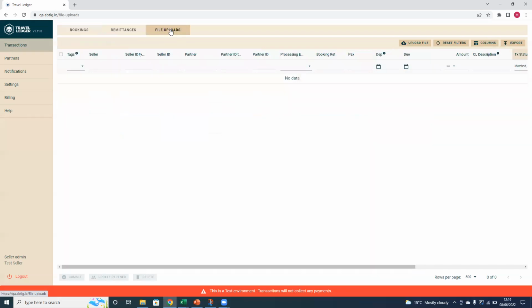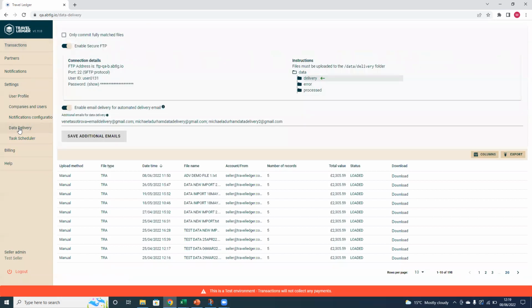So if I click on file uploads, you'll see here I have a dedicated tab where I can upload a file. Before I show you this, because this is how you manually upload a file, what I wanted to point out to you is that under settings and data delivery, we have an area here where for those of you who want to submit files either by SFTP or via email delivery, we have an area where you have the instructions and the configuration for that.